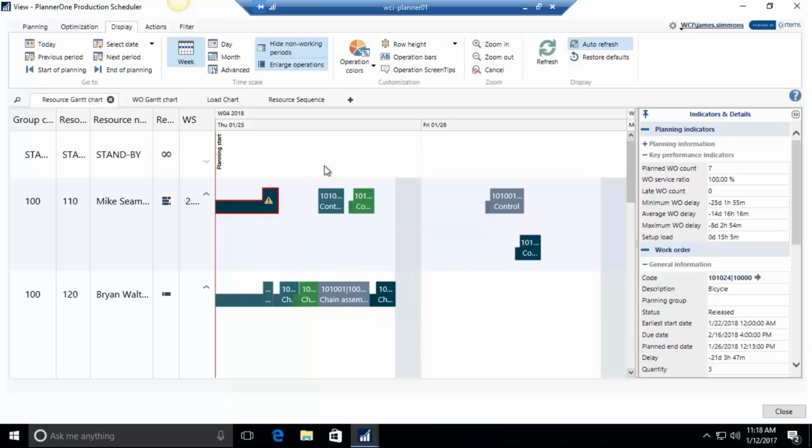So in the top here, we actually have our date range. So we can see right here, I zoomed in on just the first 2 days of my planning period. And if you are looking at the dates, this is a demo database, so I've set it up in the future so I can continue to use it. So we're actually looking at 2018.